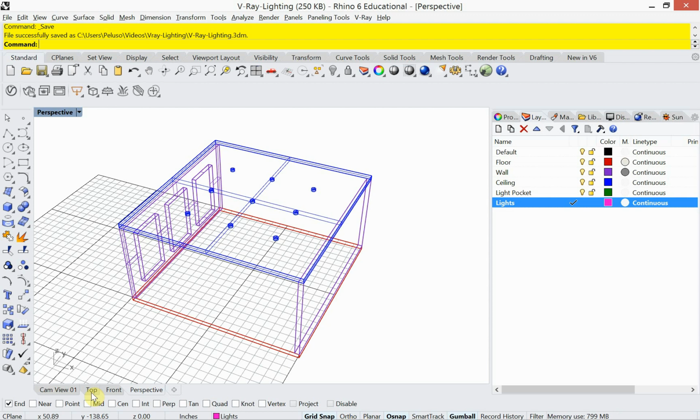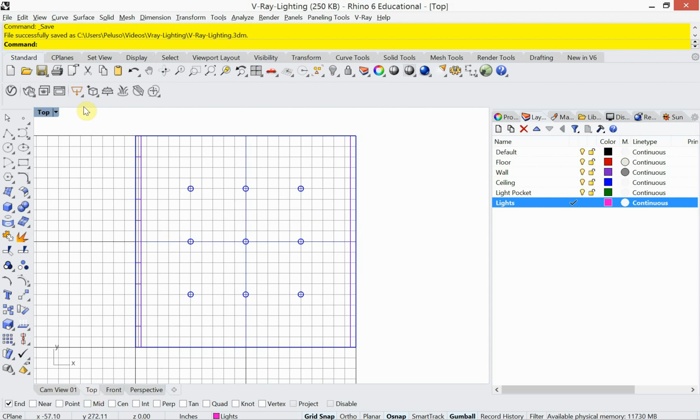So I'm going to go to a top view, and from this V-Ray toolbar, I'm going to click on the down arrow. This is where the lights are hidden. I'm going to click on the down arrow for that, and I'm going to choose a sphere light. It's also known as a point light. I'm going to select that and place it right in the center of this light that's in the center of the space. So I'm going to click on center. I'm going to uncheck end.